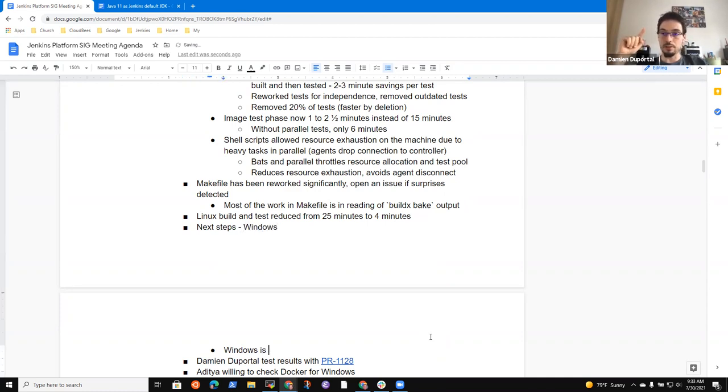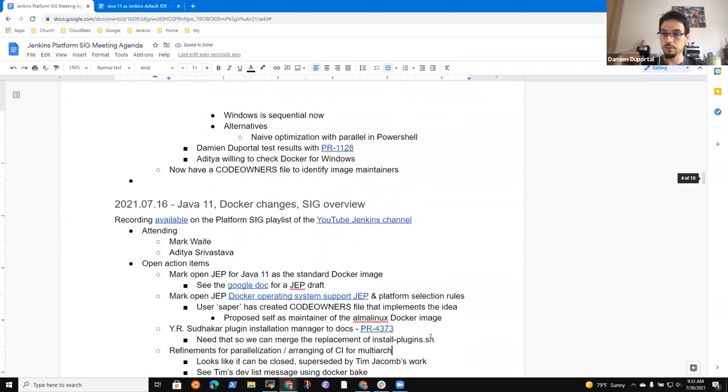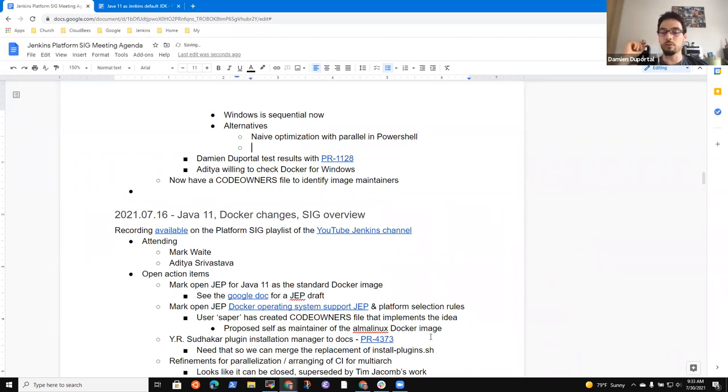The first one is naive optimization using PowerShell scripting. It's already a PowerShell iterating. So trying to parallelize, where PowerShell is way more powerful than Shell in the ability to control parallel resources in background, provide more features. So that could be a first step. But we need a contributor at ease with PowerShell scripting.